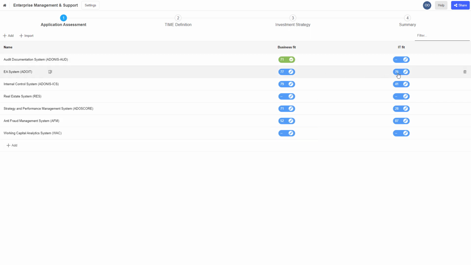You may find that some of the applications have already been assessed in another workspace. They will appear with a blue status and display the overall score. After adding your applications and finishing the assessment, you can advance to the next page of the template.